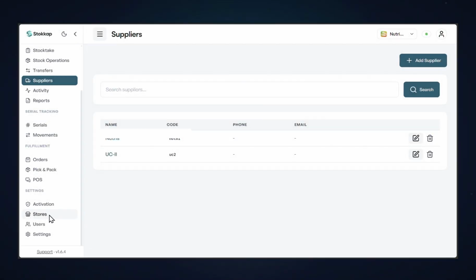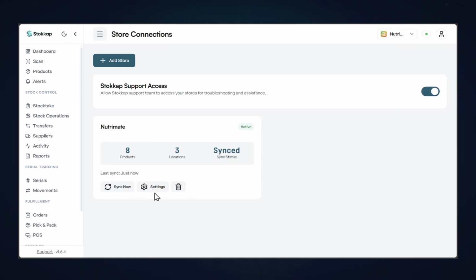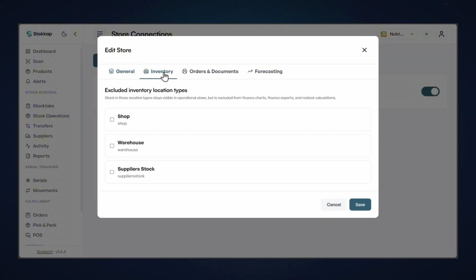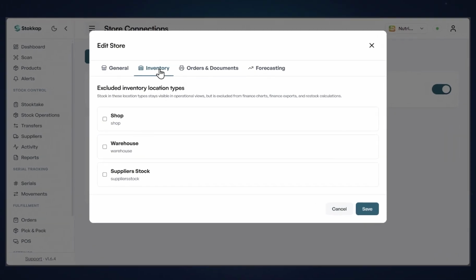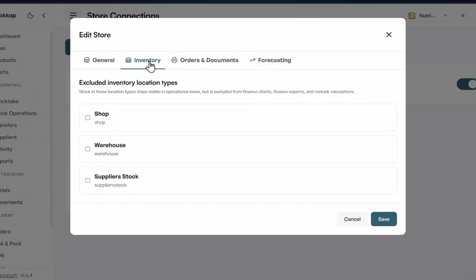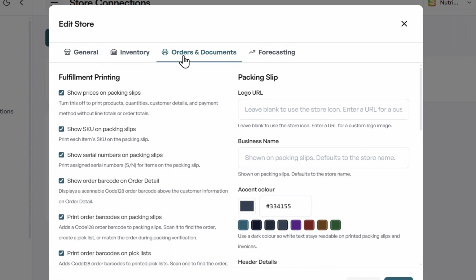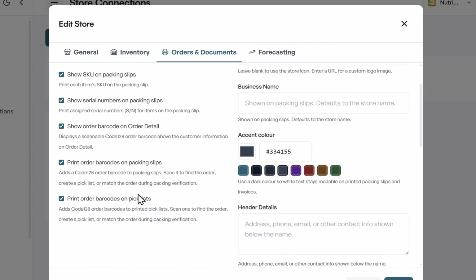Next, head over to your store settings. Open Settings, and you'll notice a new Inventory tab. Here, you can exclude certain location types from inventory reporting and forecasting. This can be particularly useful if, for example, you keep supplier stock, dropship stock, or other remote stock inside Stokkap that you don't physically hold yourself. Simply exclude those location types, and that stock won't distort your forecasting or financial inventory reports.